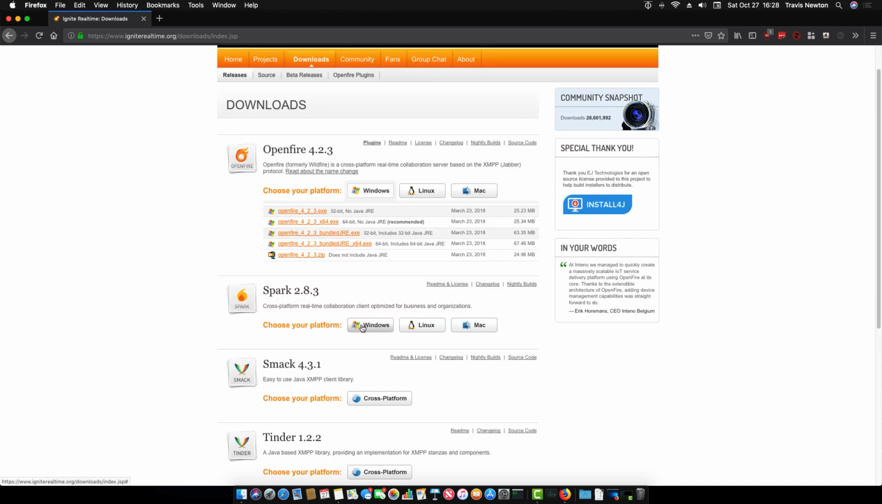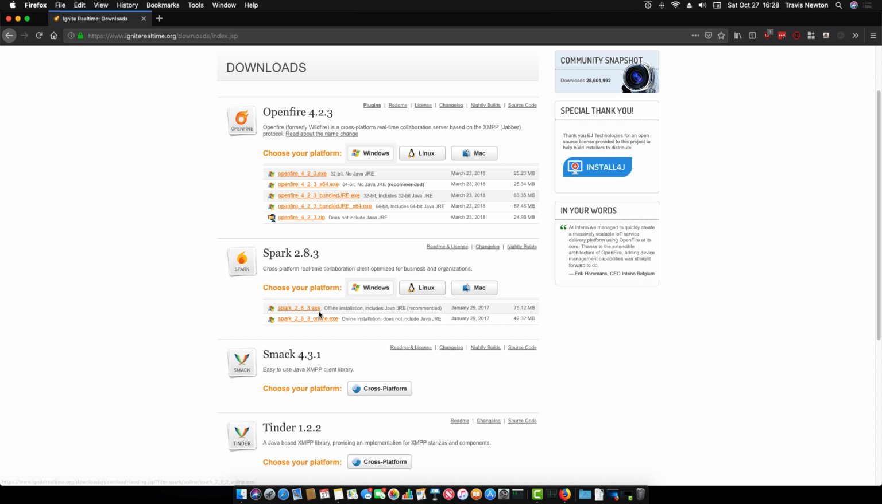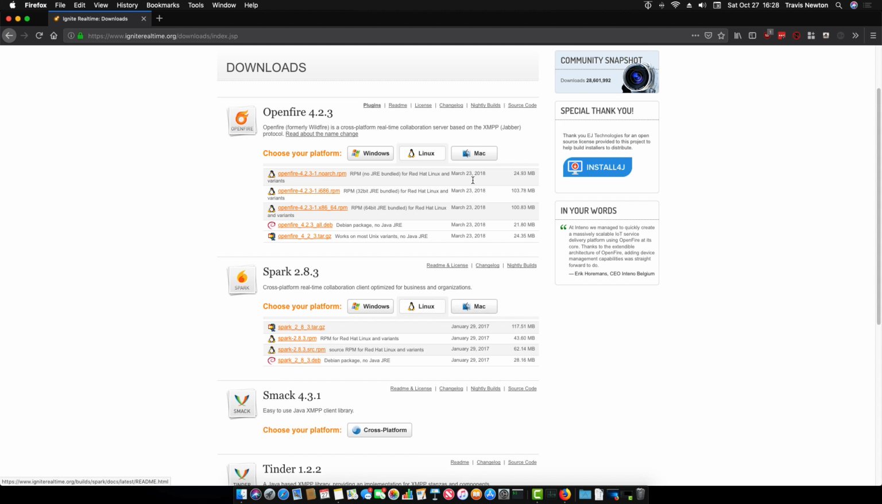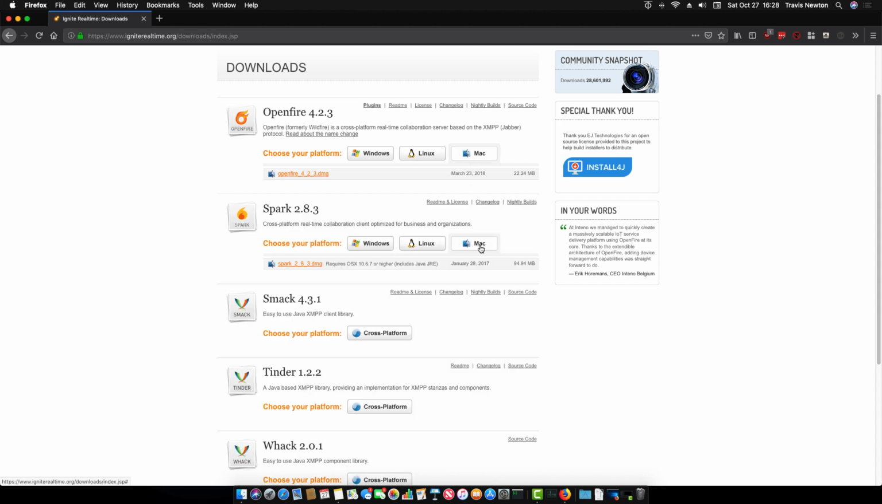Same thing with the Spark client itself. You're going to notice that there is just a regular offline installation, which includes the JRE, which is recommended. And then there's the online installation that does not include the JRE, so that means you would have to manually install the JRE on all your client computers. Can be a hassle, so if you just go with the offline version, you're all set. Under Linux, we have RPM versions as well as a Debian version, and same thing with the client as well. And under Mac, it's just a single DMG file that you can download and install.